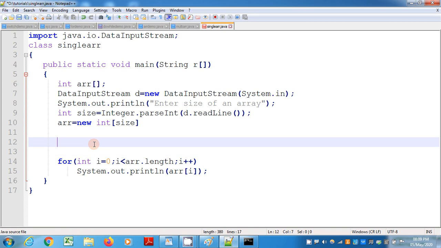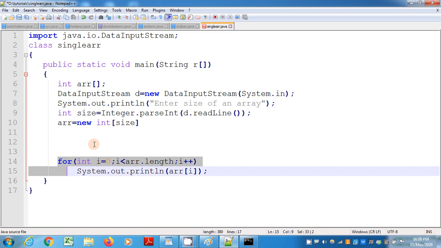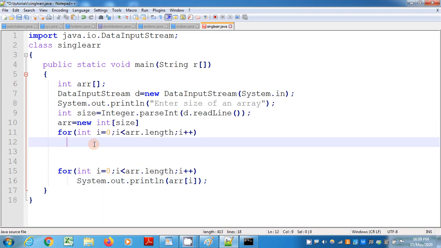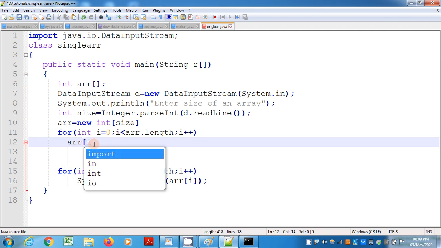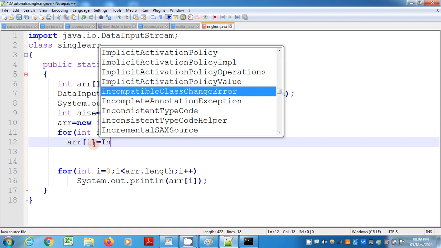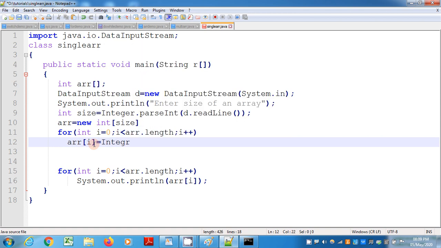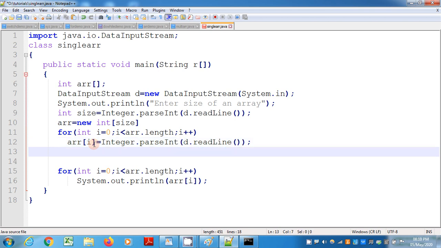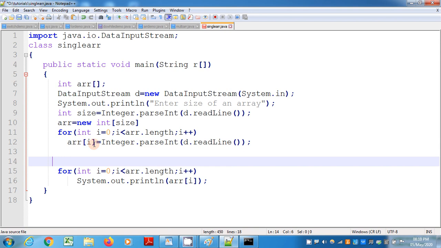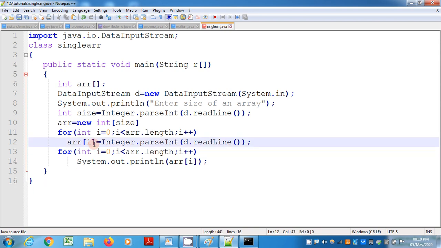For that I'm taking a for loop: for i = 0, i less than arr.length, i++, and here arr[i] is equal to Integer.parseInt of the readline. So done. Dynamically we are reading values into the array, and those values are printed here, you can see that.